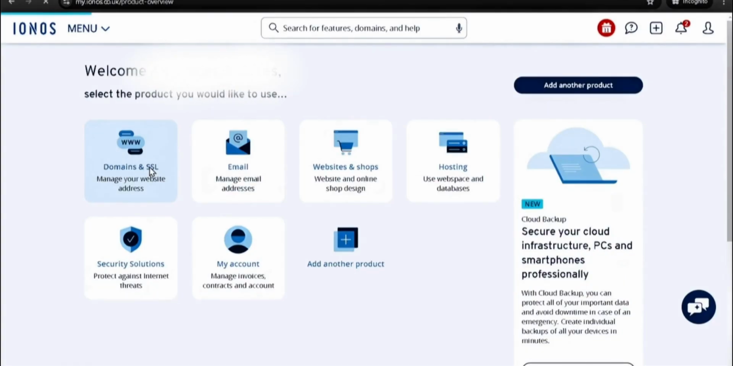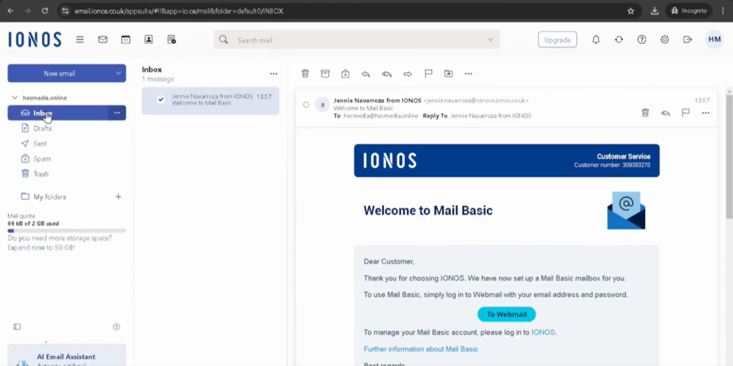After successfully logging in, find your way to the Email section. Ionos has a user-friendly interface, so locating your email section should be easy. Inside this section, all your email activities and settings can be managed. Today, we're focusing on backup, so head straight to your inbox. Inside your inbox, you'll see a list of your emails.